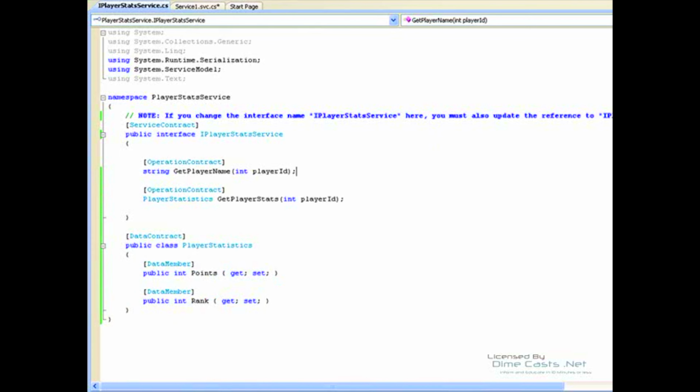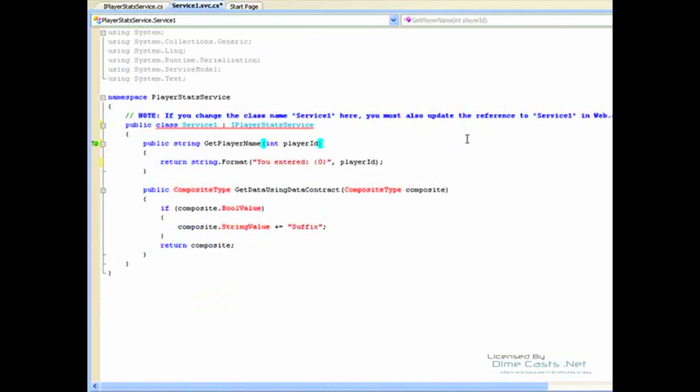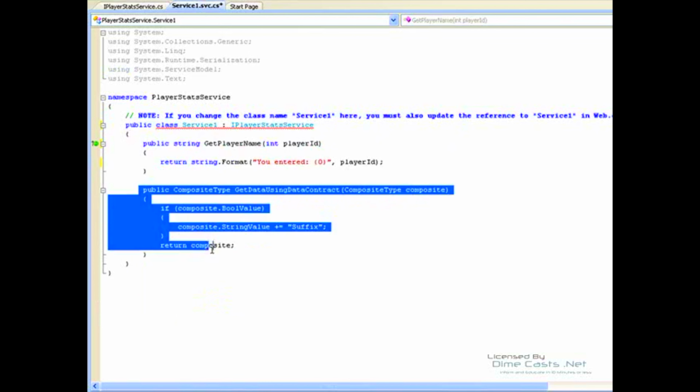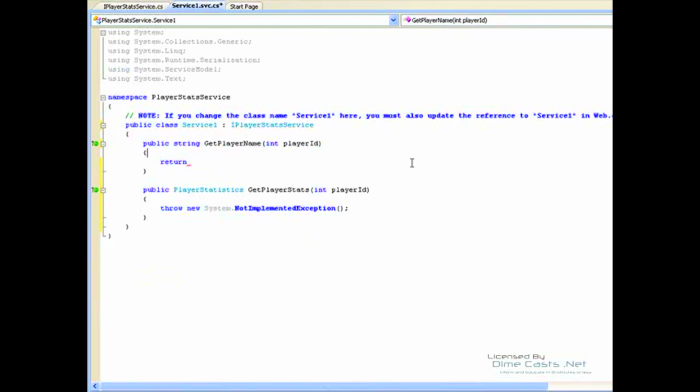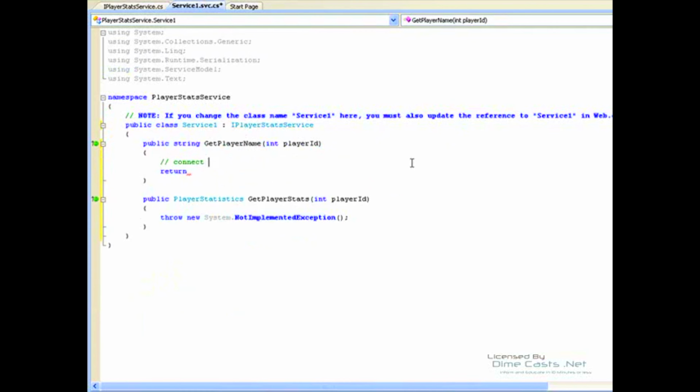So let's go back to our Service1.svc file. We're going to see here that our methods have not been implemented, as all of them have not been. So let's implement the other one. Now normally what we would do in this location is connect to some database or business layer, etc., to get some data.